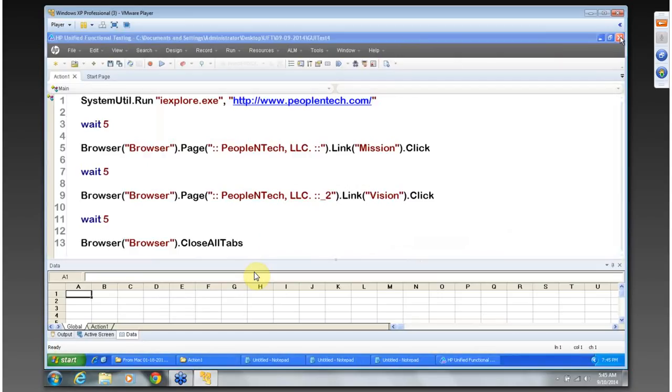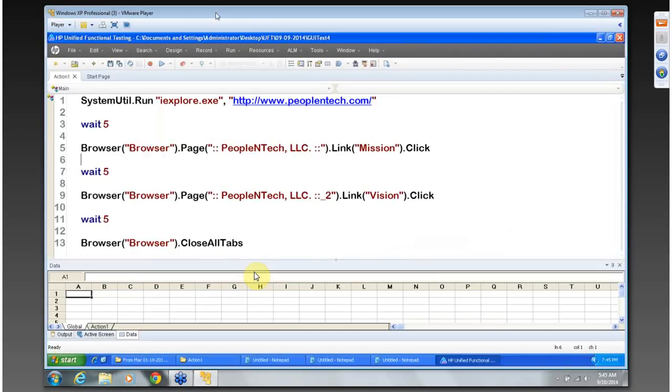Okay guys, is it clear? Now everyone is clear?